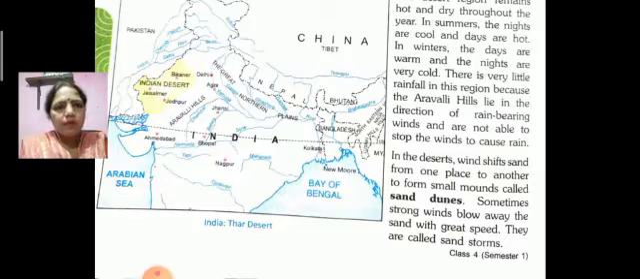Rajasthan lies on the southwest of northern plains. The map shows that the huge area of Rajasthan is a desert. The Aravalli Hills divide Rajasthan into two parts. The eastern part is quite fertile, while the western part is rocky and sandy. The river Chambal flows in the eastern part. Here you can see the picture of the Indian map, and this is the part of the Indian desert.